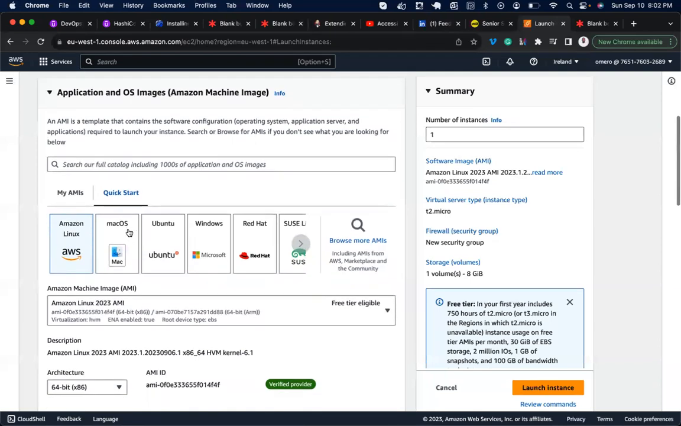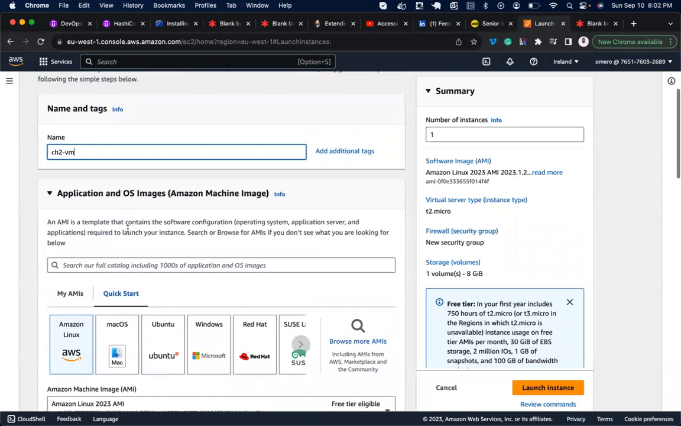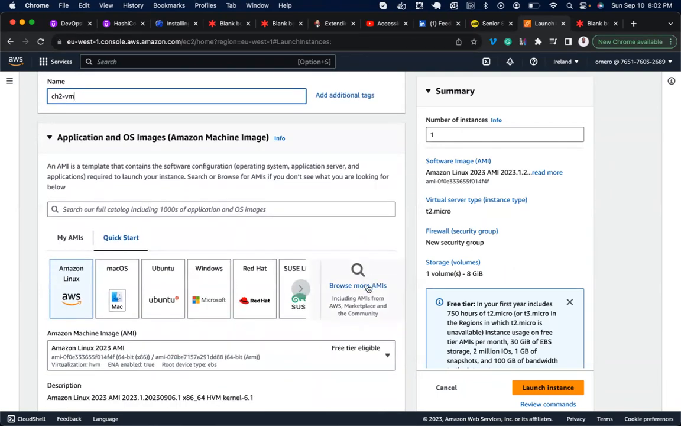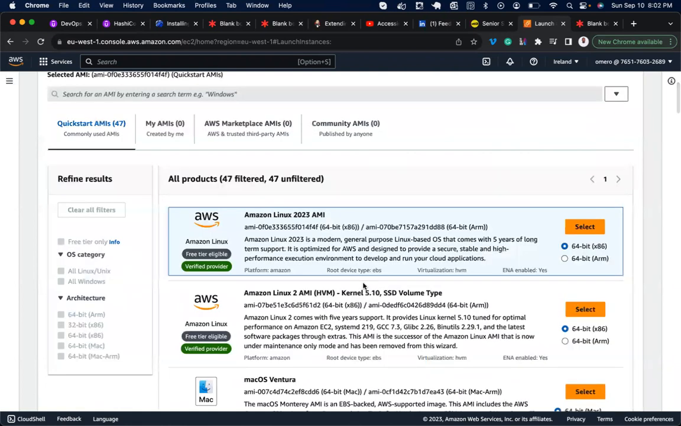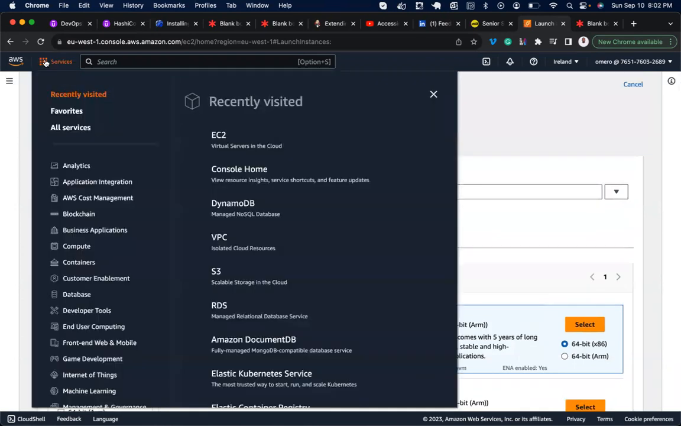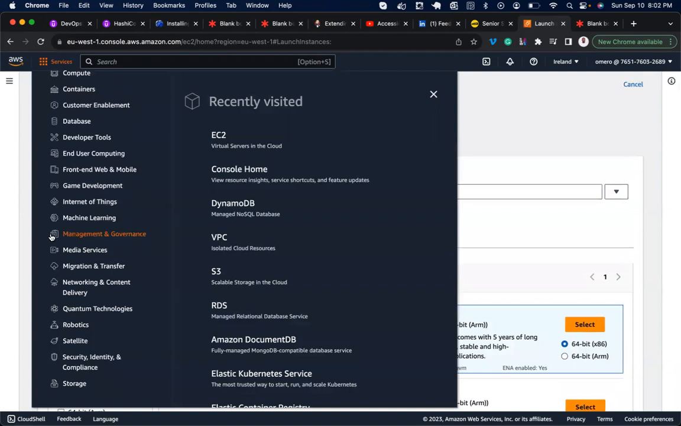Now there's a place called marketplace. How can I see that marketplace? I can browse more AMIs. So click on browse more AMIs. This is the marketplace. I think I can see it here as well, somewhere at the bottom. Oh, it's not there.